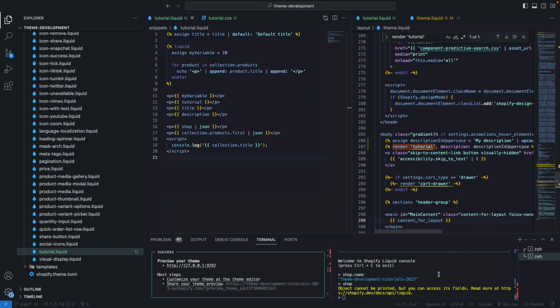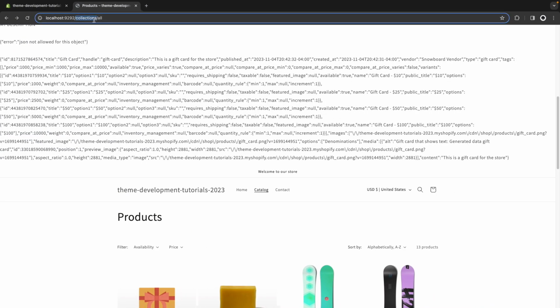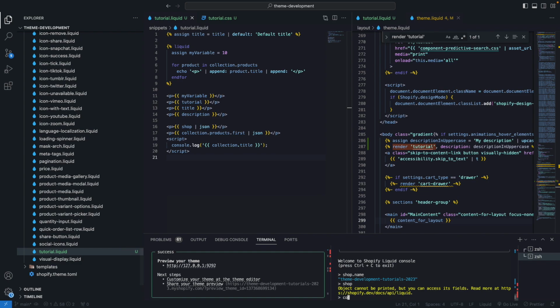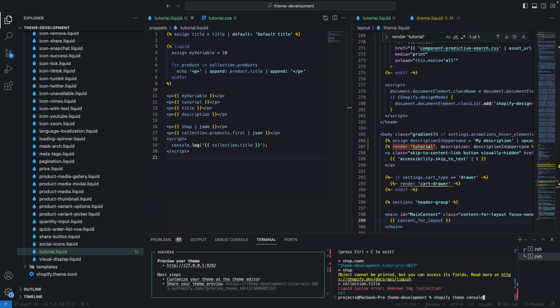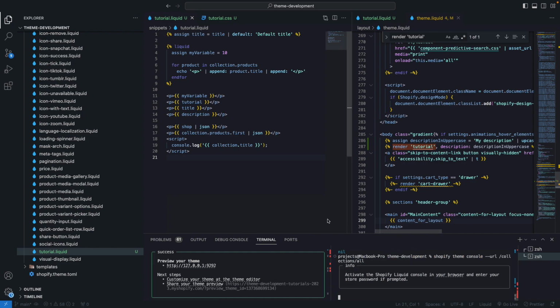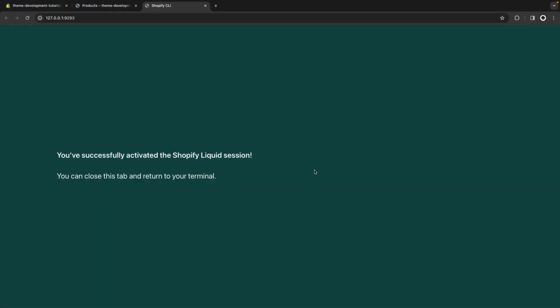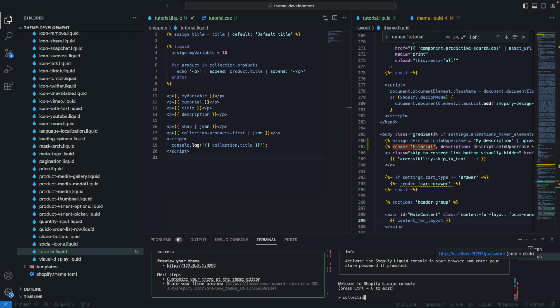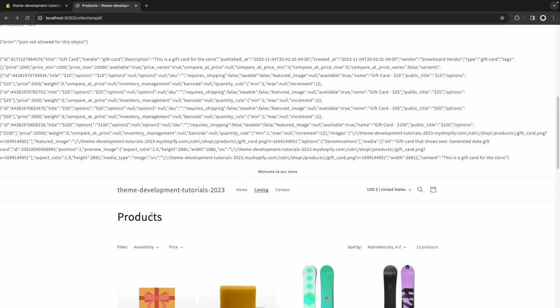Now let's say that I wanted to access in the theme console objects that are specific to a page. So for example, the collection object is specific to pages that are a collection. So pages like this one. If I try accessing collection.title here, it will throw an error because this theme console by default is running in the home page, which is not a collection. However, if I close this and pass a URL here, so I will say collections all here, this will open the browser again to prompt me to log in. It got authenticated, and now here I can say collection.title, and I see products. And if I check this over here, the title of this collection is products.